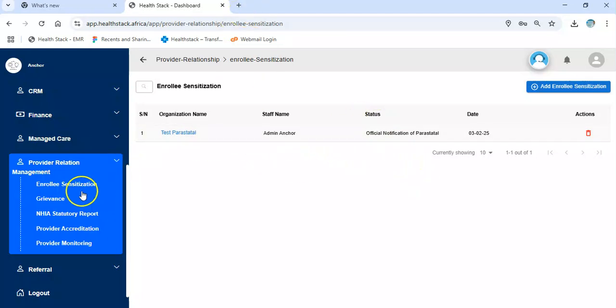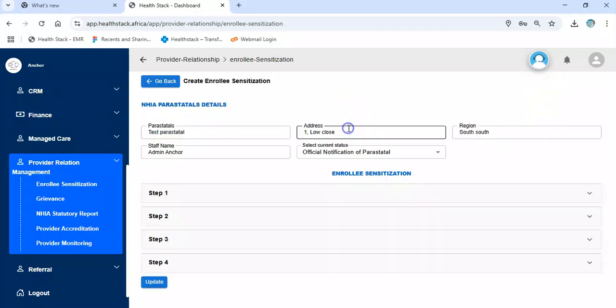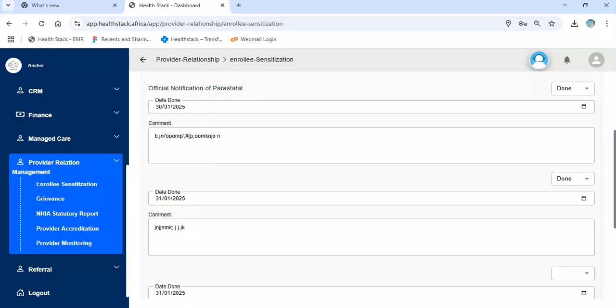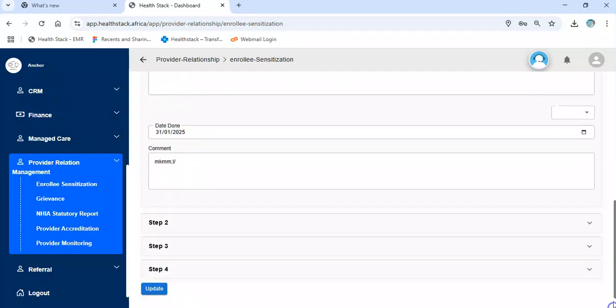Notice how once I click on this, you find a page where we have a list of enrollee sensitization that's been captured before and a button to initiate a new enrollee sensitization. If I click on the record here, you will find that this has been captured before. You can update what details you find here. You can view data that's been captured before. You can update, by the way.